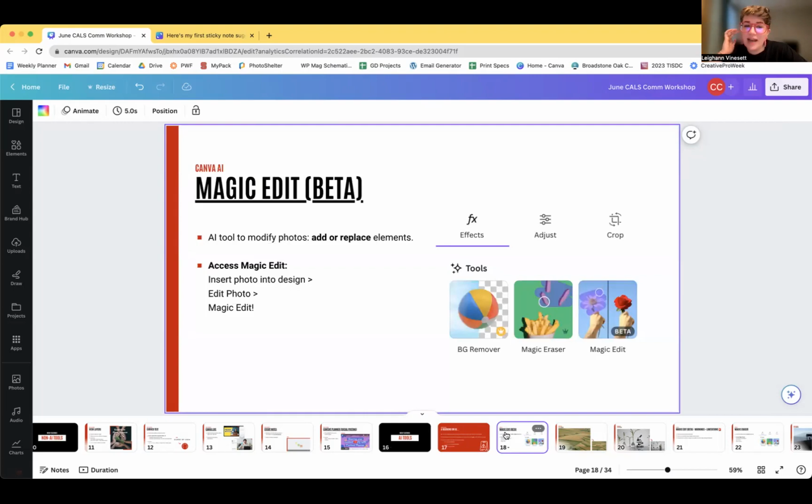So the first one is Magic Edit, and all of these start with magic. So forgive me if I get confused when I'm talking about them, but hopefully you can read the slide and figure out what I'm saying if I mess it up. This one is their AI tool to modify photos with adding or replacing elements. I'll show you live how to get to it, but all of the steps again are here if you need to go back and reference this.